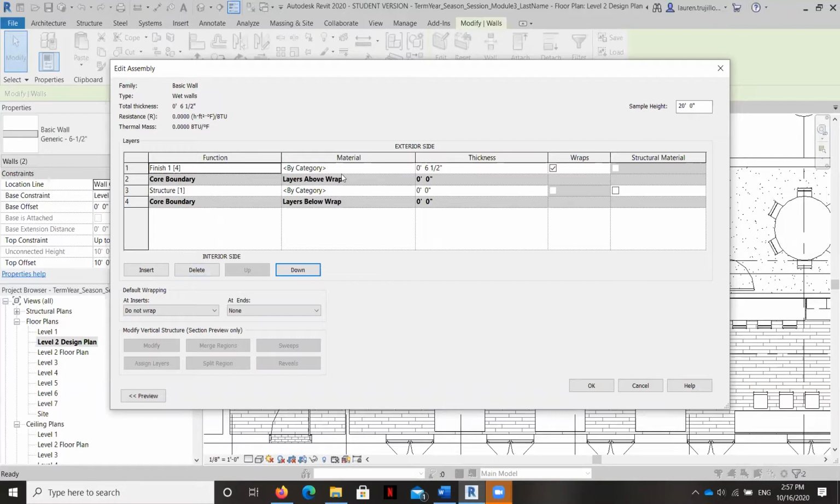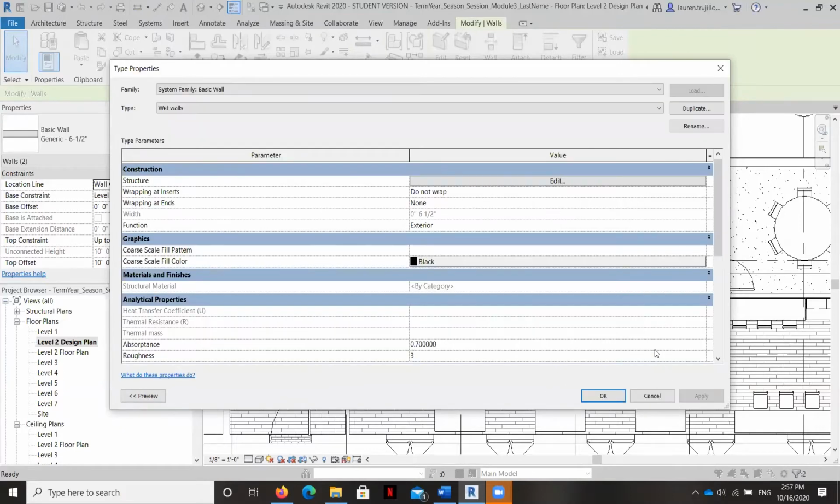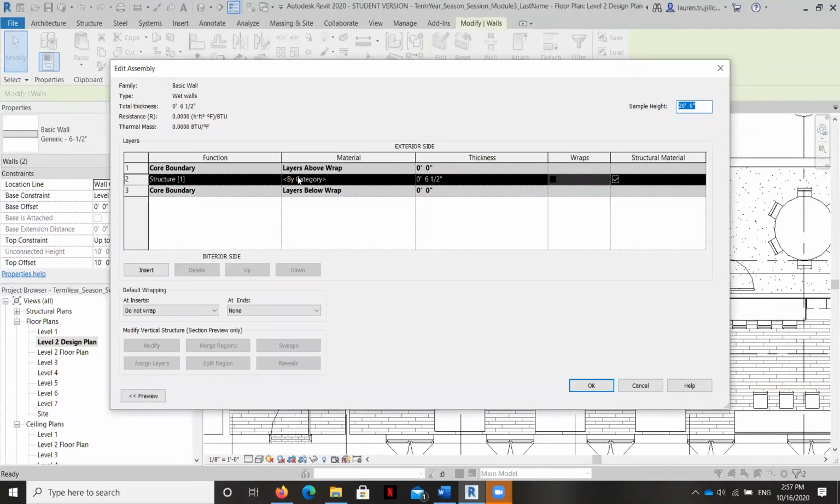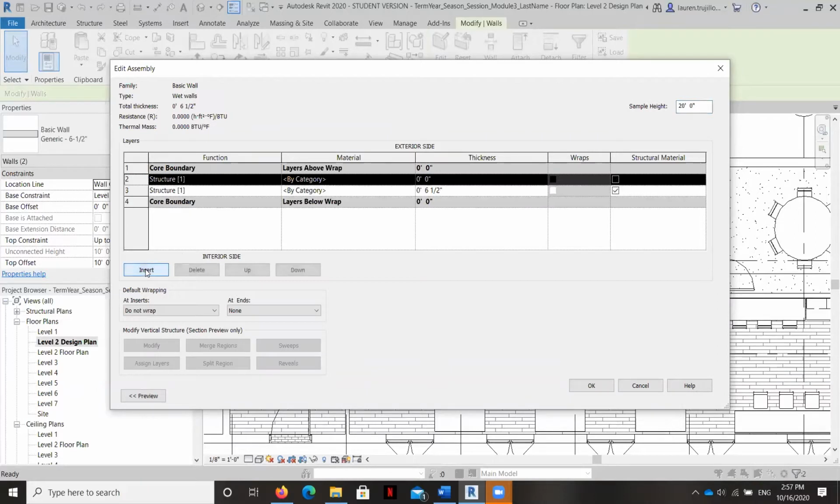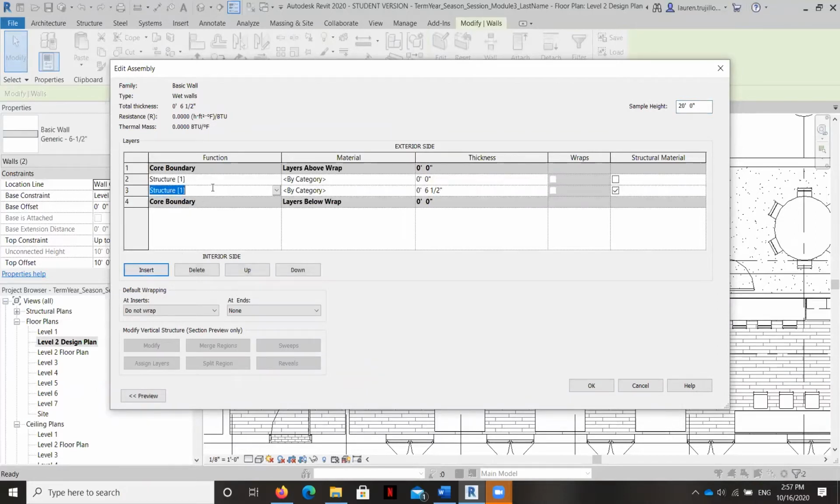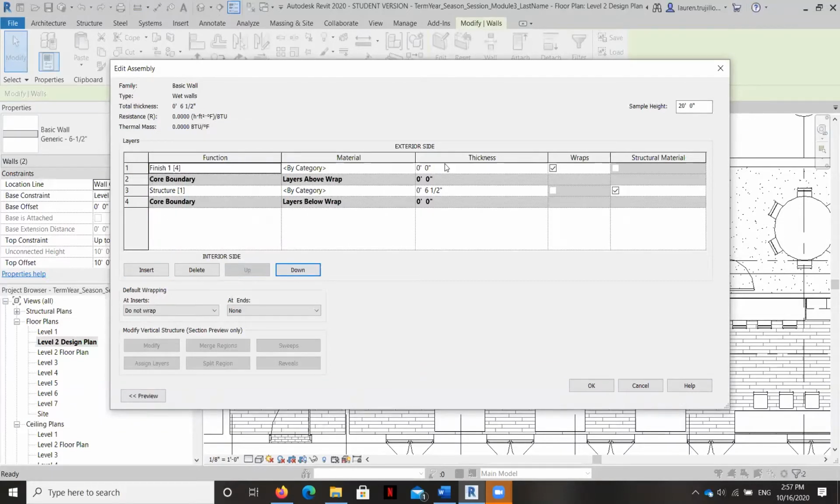And oh, let's see here, I changed the wrong thing. Hold on, let me show you again. Okay, so that's our structure right there. I'm going to create a new one, insert, and instead of it being a structure, I'm going to change that to finish and move it up. The thickness again here will be 1 inch.